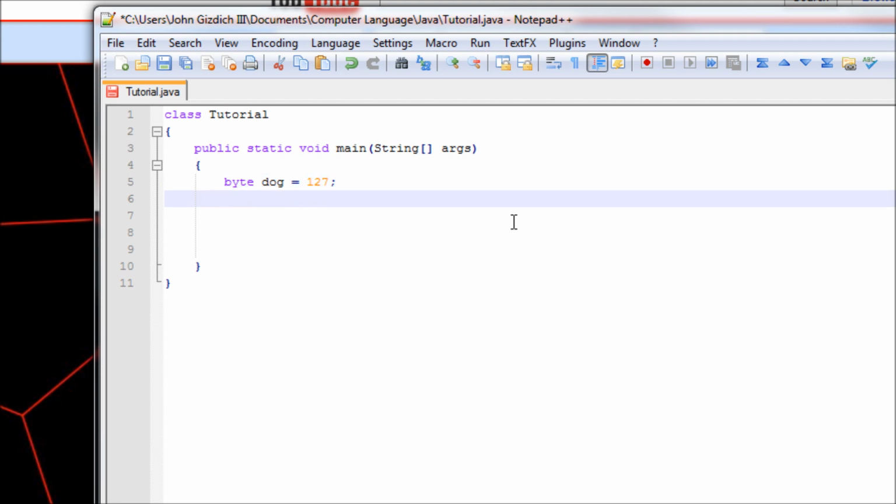And then next one is short. It can be kind of huge. It can go from negative 32,000 to positive 32,000. Those numbers I mentioned aren't exact. I'm just rounding those numbers, so it won't take time saying all those numbers. So let's name this cat. And there are 32,000 cats out there. That's a lot of cats.